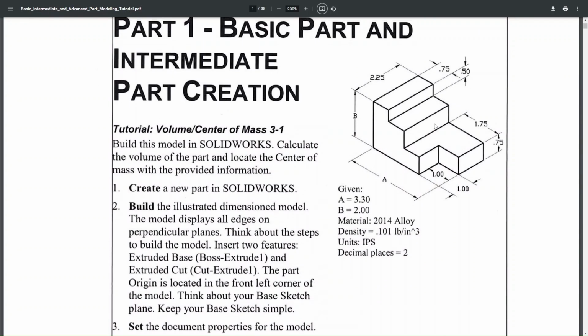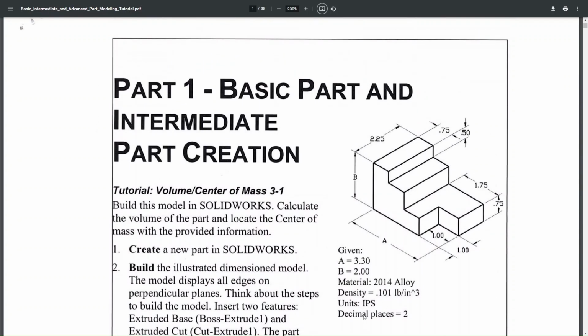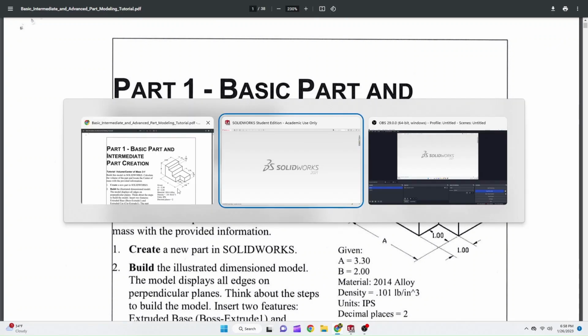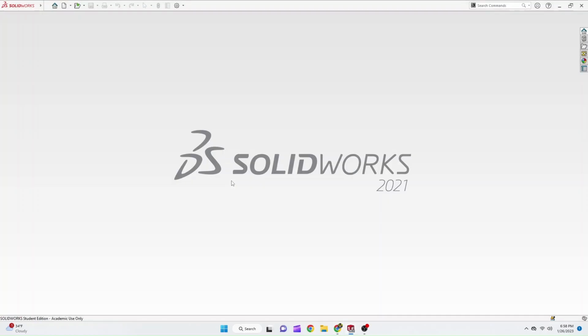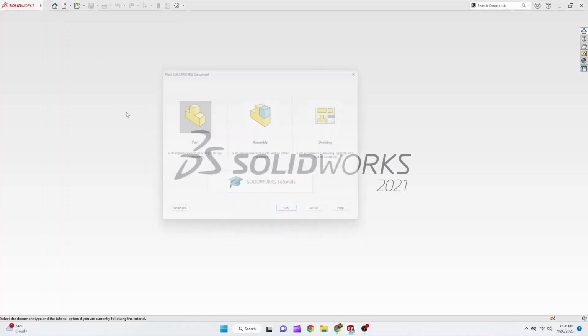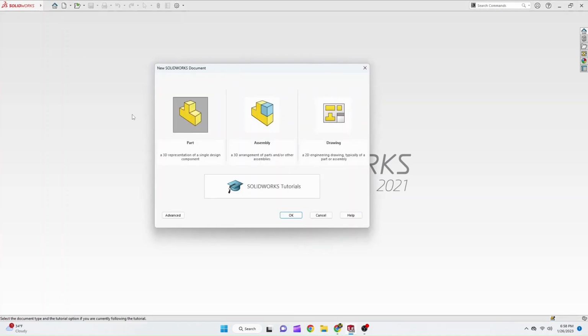So here it is. The first thing we want to take a look at is the units it's in, and it is in IPS. And so we are going to go back to SolidWorks really quick, and we are going to click this page. I guess I could try Control-N. I've never done that before. Look at that. So we look here, and there's part, assembly, or drawing.